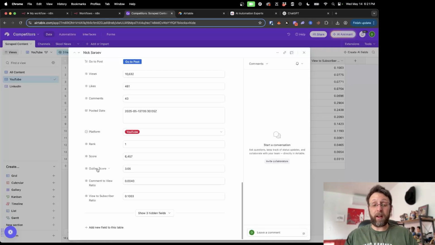The other thing I want to factor in is what we're calling an outlier score. This is basically how the video has performed compared to the average, in terms of views. So if your average video gets 1,000 views, but this particular video got 3,000 views, then you are 3 times the average, so your outlier score here is going to be 3. We're trying to figure out which videos are actually overperforming compared to what is typical for any given channel.